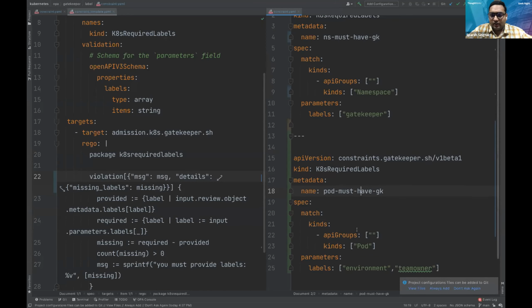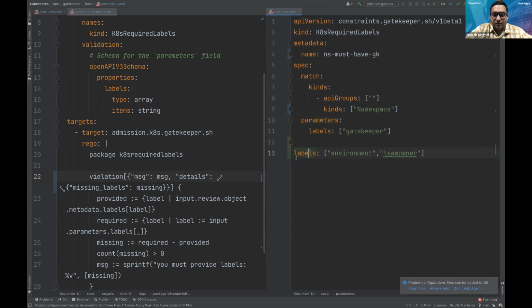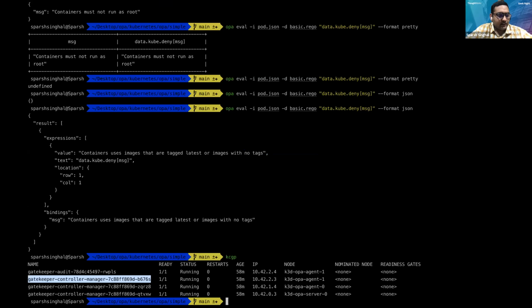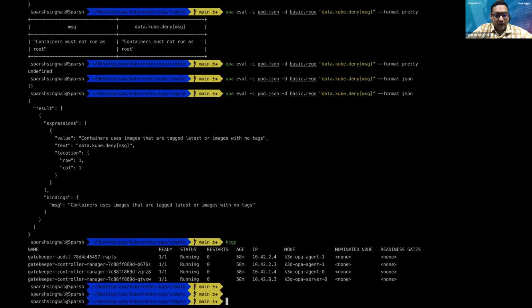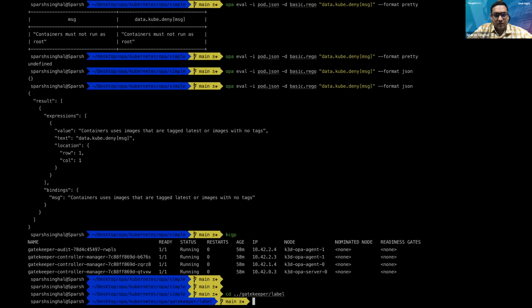Now I'll show you the demo. Right, so I have a cluster. I have some shortcuts installed. This is just kubectl get pods. The cluster is running the Gatekeeper controller manager. It is also running an audit pod. I'll go to Gatekeeper and we'll apply the template first.